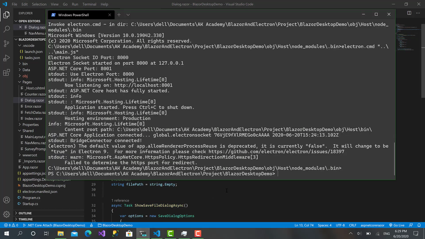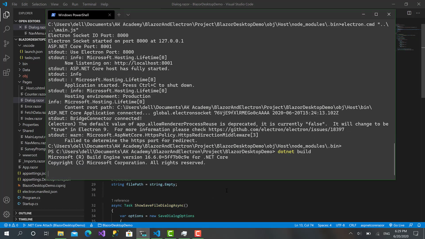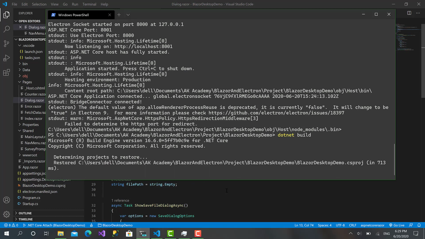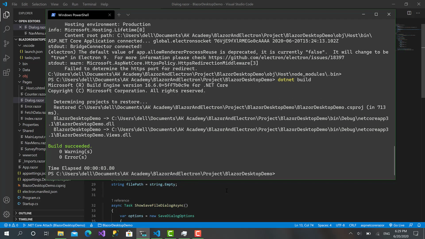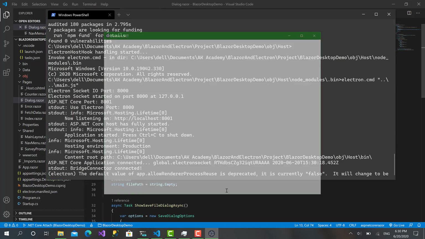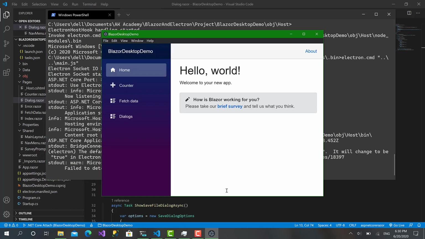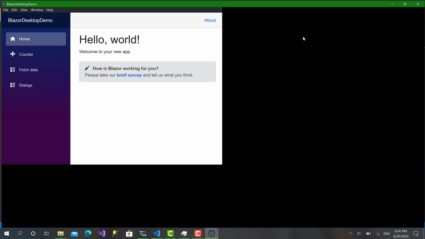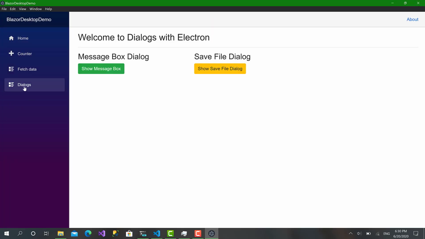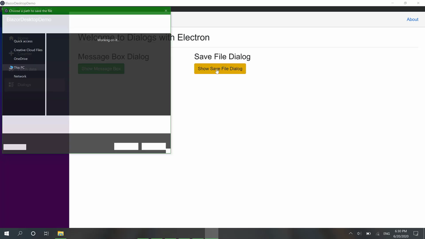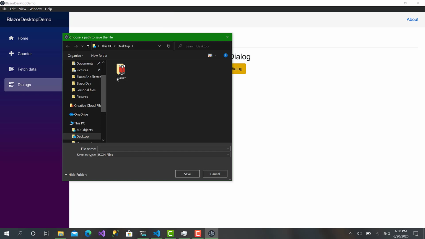So back to the terminal, build the application, and electronize start. Okay, our application again. Here I go to dialogs and I have save file dialog. Let's click on that. And here we go. We can choose a file to save the content. For now, we don't have a content, but we will do it in the next video.